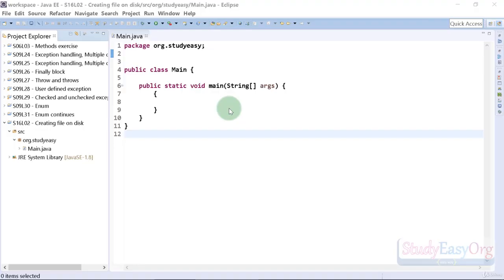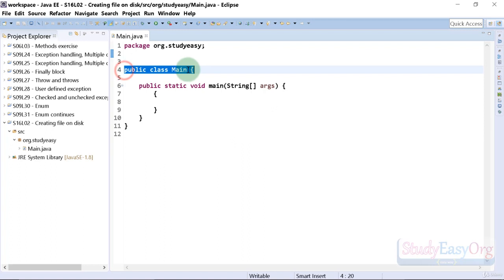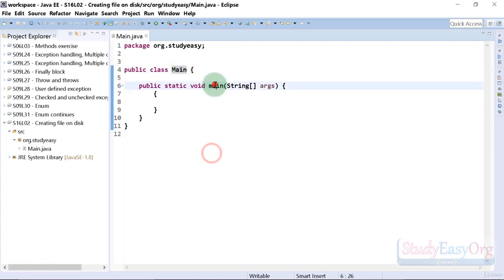Hey there, welcome back. Friends, today we will try to understand how to create a file on disk using a program. So definitely this is an interesting topic. So let's get started. Now friends, in order to save some time, we have already added this class by the name of main, and we also have the main method. Now creating a file is pretty simple.